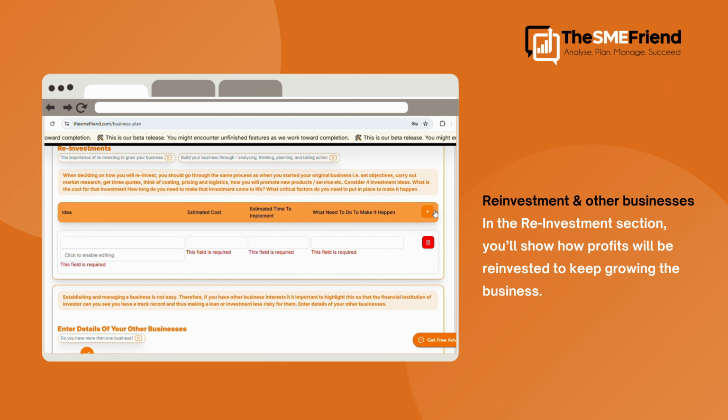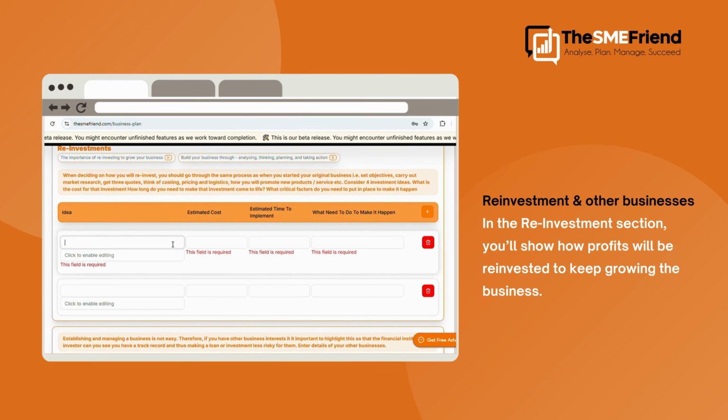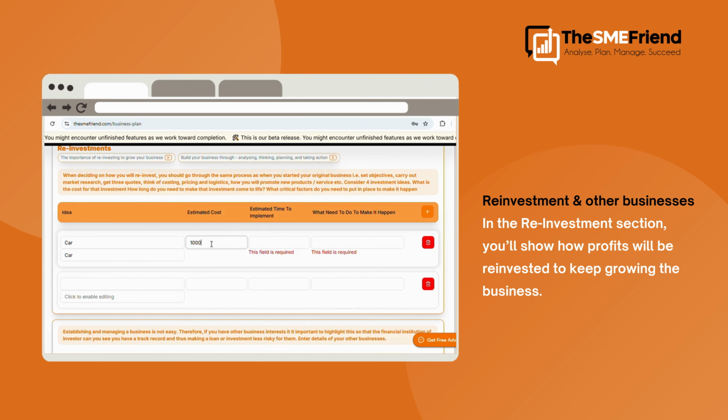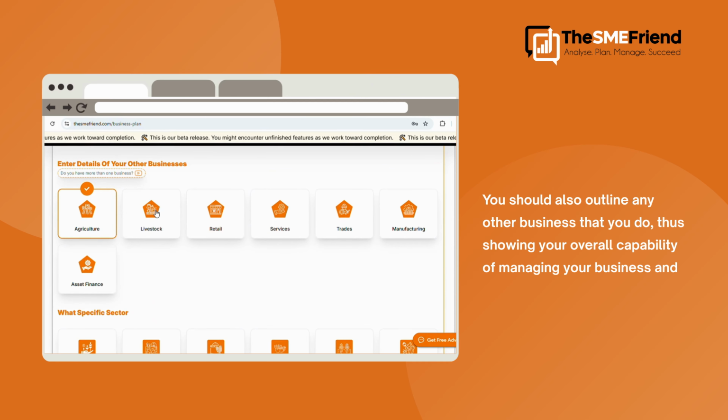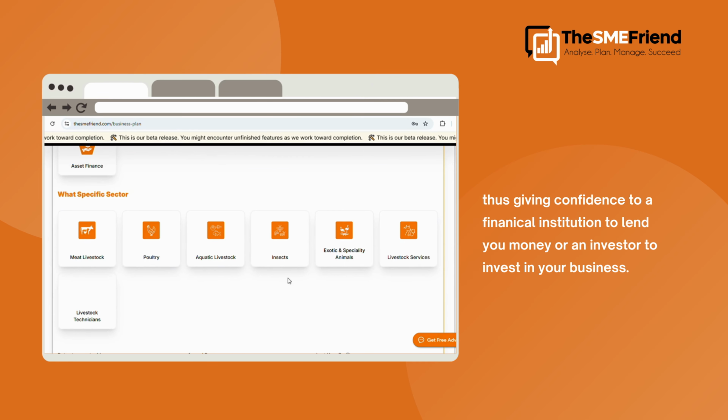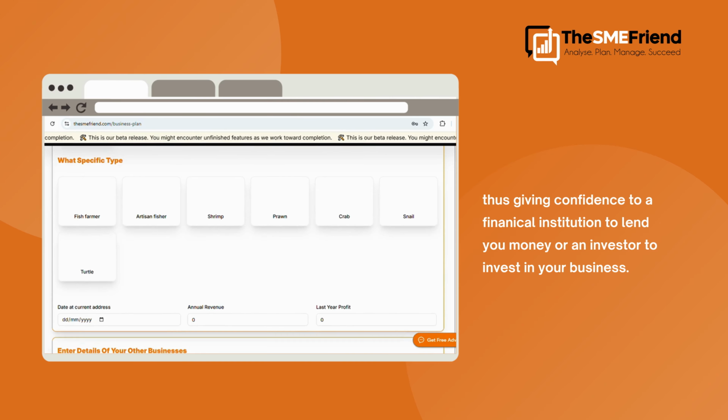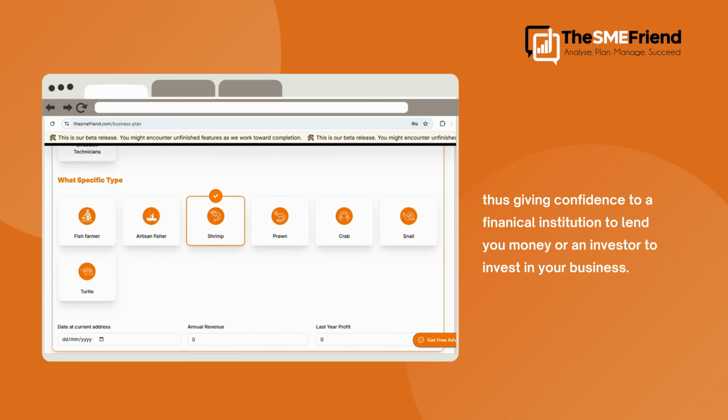Reinvestment and other businesses. In the reinvestment section, you'll show how profits will be reinvested to keep growing the business. You should also outline any other business that you do, this showing your overall capability of managing your business and thus giving confidence to a financial institution to lend you money or an investor to invest in your business.